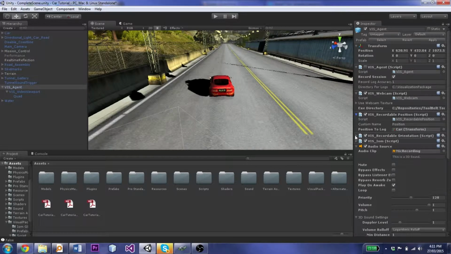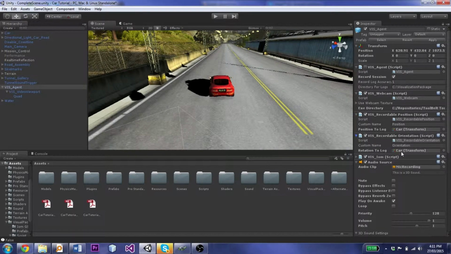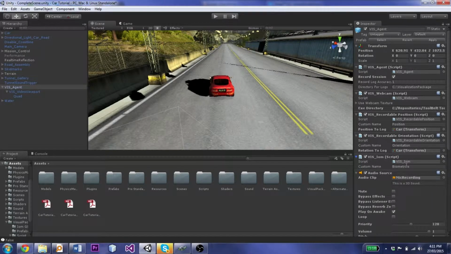Next is the orientation. You would want to do the same thing, so you would just go ahead and click and drag the car transform right into the orientation. Now for the IOM, this is used for tracking biometrics using the IOM Lightstone device. You'll need one of those in order to actually have this record. If not, it'll just print out an empty text file at the end of this.